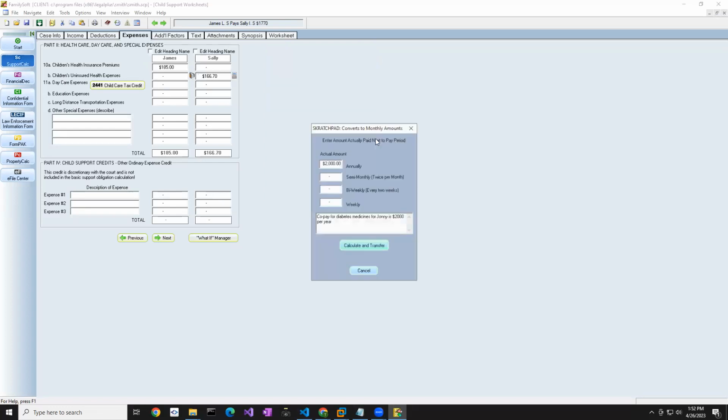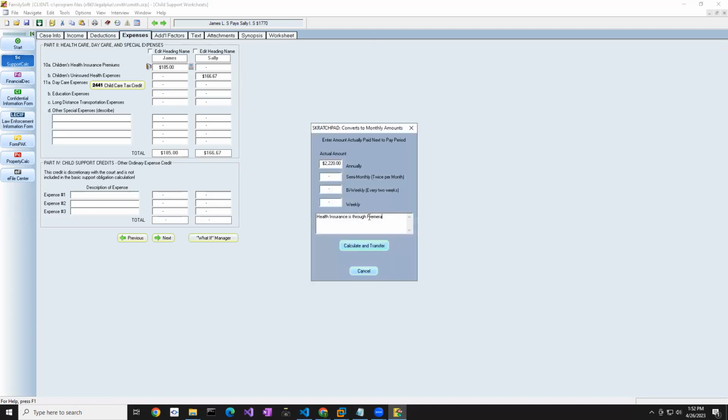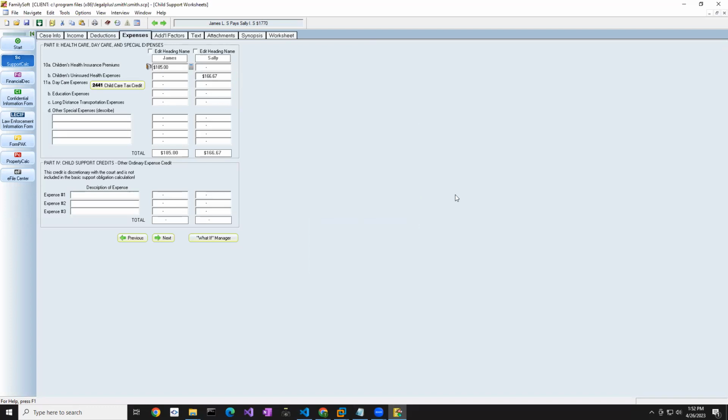This is a great place for the scratch pads as well, so that we could determine, well, what are those uninsured expenses? And you put a little note here, and each one of these has their own little place where you could enter in the notes. And so the scratch pads would especially be useful inside the expenses tab for sure.